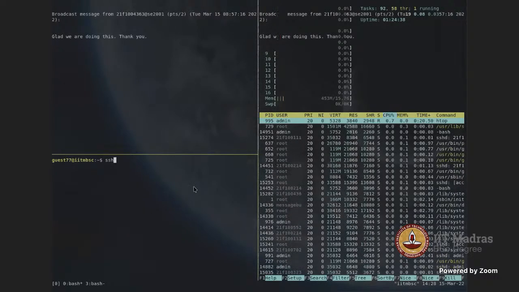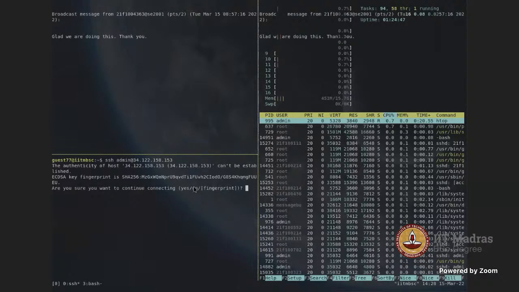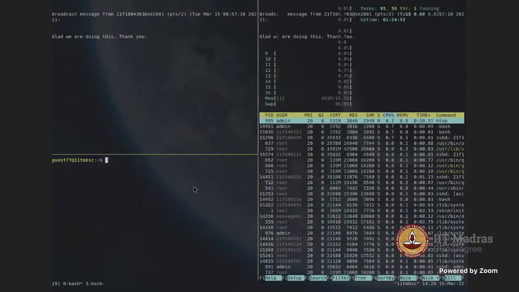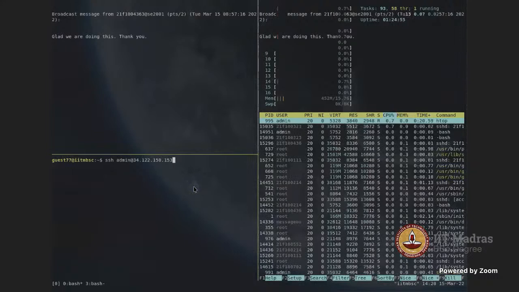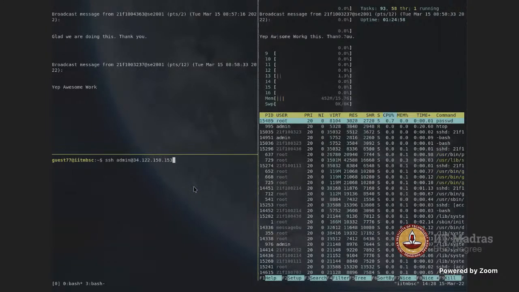Okay, I can log into a system using this. I'll show. So it's working. If I log in like this, it will ask for my password. So what you have to do is just generate an SSH key.